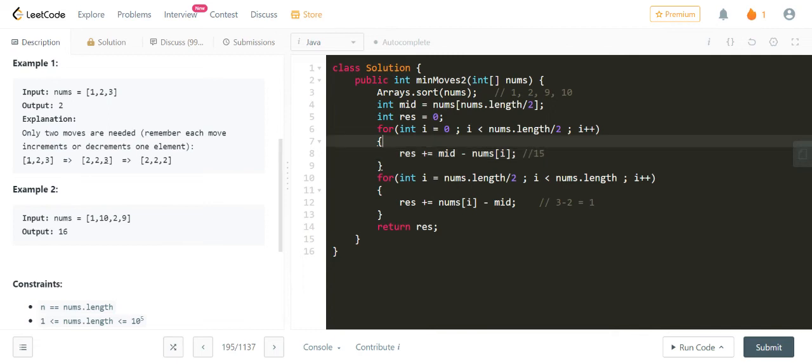Now we'll come to the rightmost portion after the middle element, where we only have 10. We'll start from nums.length by 2, so it will start from here. The elements are greater, so we do nums of i minus mid to get how much decrement we need. So 10 minus mid, which is 9, gives 1. So res here would be 1, and we'll now add all those. 15 plus 1 is 16, so we'll get the answer as 16.